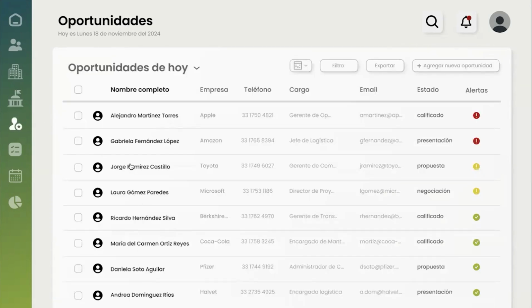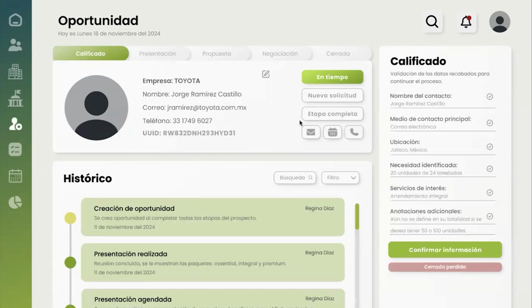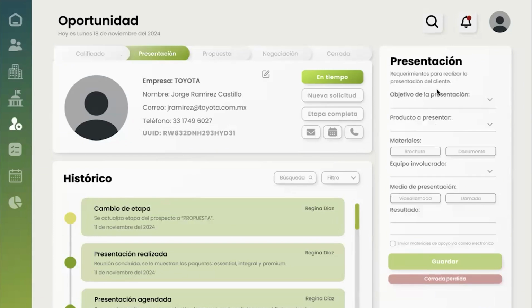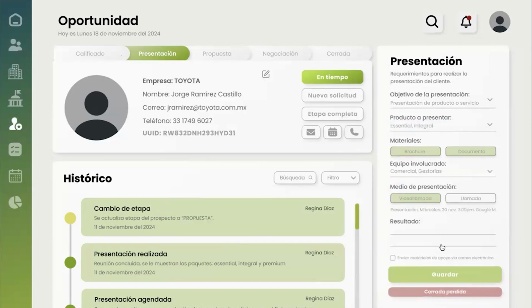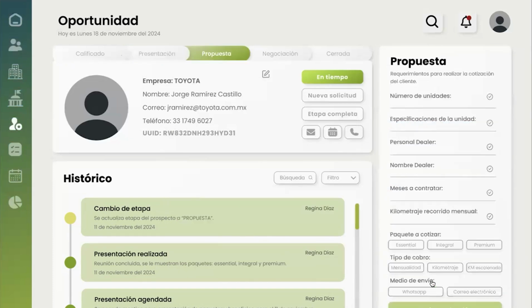In the Opportunities section, we manage prospects who've shown strong interest in our solution. At each stage, we input the required information to deliver the service, send proposals, and negotiate deals. This gives us full control and visibility, streamlining the entire path from opportunity to project creation, without losing a single detail. That's how our CRM module works.